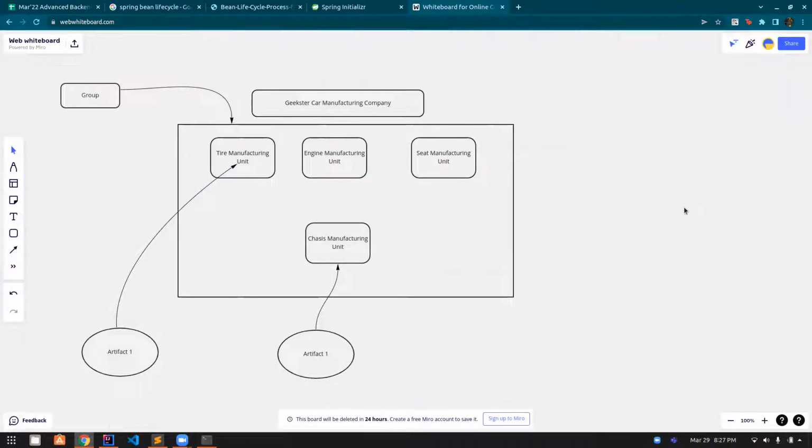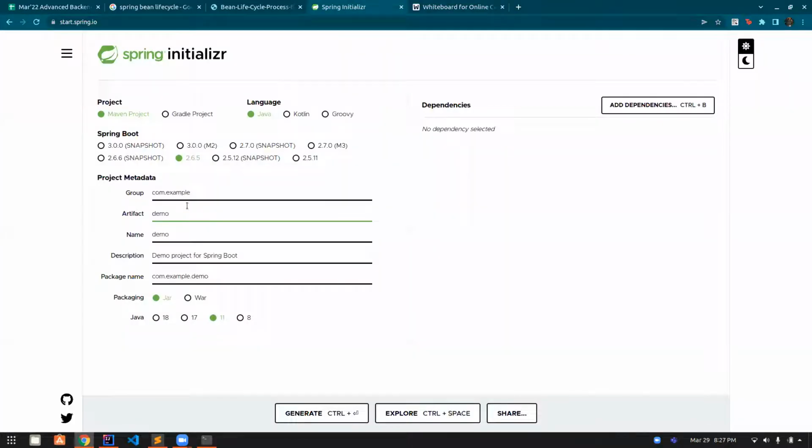Anish? Yes, sir. You're perfectly clear with the concept of group and artifact, right? Okay, cool. Similarly, if we are building something for Geekster, I showed you yesterday that the convention is always that if your site is something like geekster.in, you would always write it in reverse fashion, in.geekster.